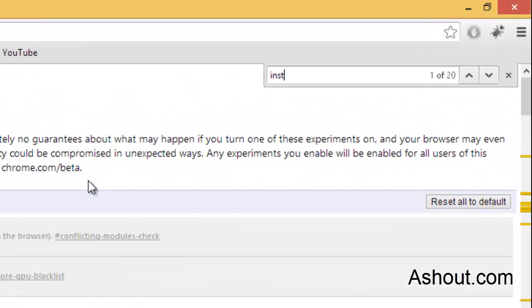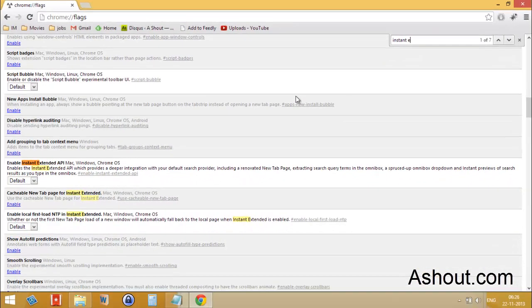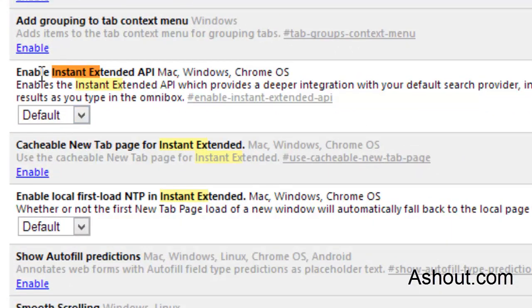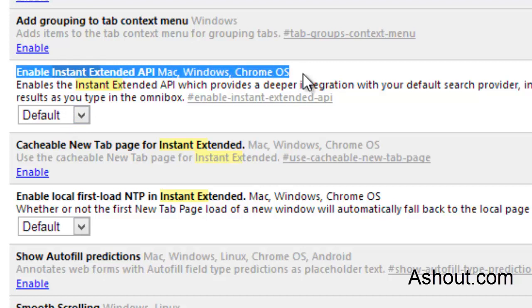Here you type instant extended. Okay, as you can see, there we get the entry enable instant extended API Mac Windows, like that you will get. By default it has the value Default. Okay, so we have to change it to Disabled.